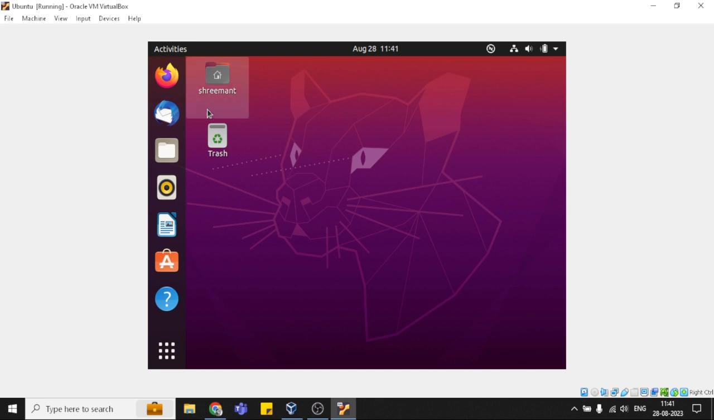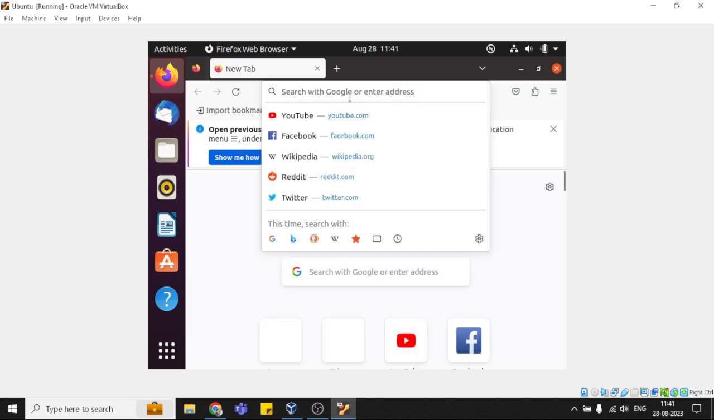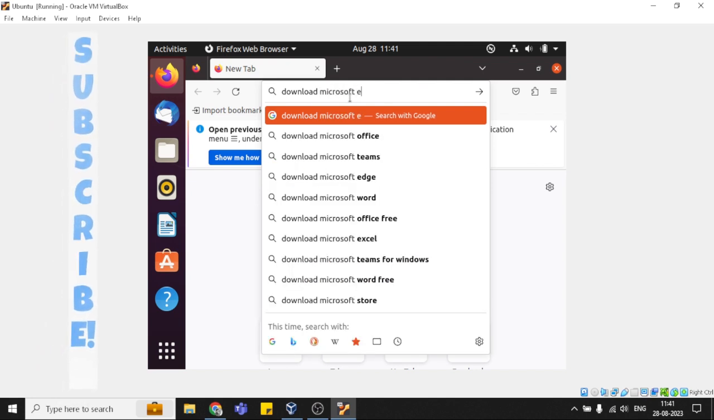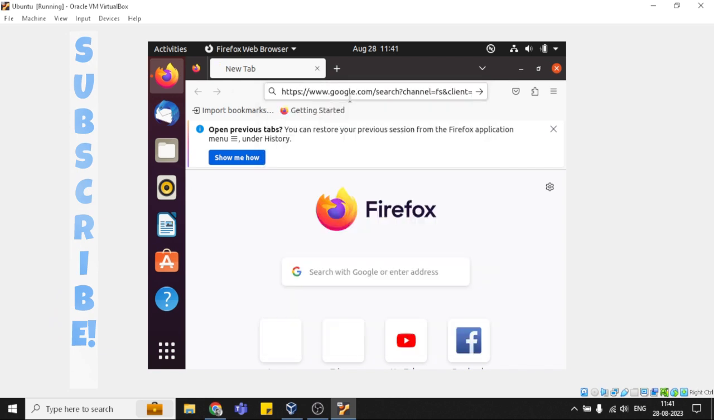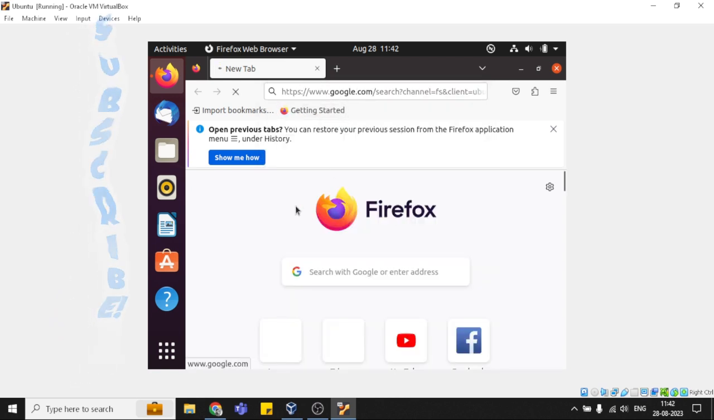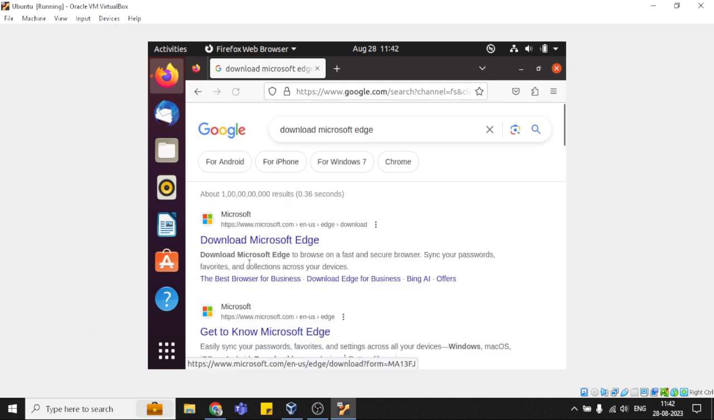this activity. So I'm going to start my Firefox web browser here, and we'll start downloading Edge. I'm just going to type here, download Microsoft Edge. Fine, and see what options we get. Okay, so we got the first option, that is download Microsoft Edge. Let's see what options we are getting after clicking on it.